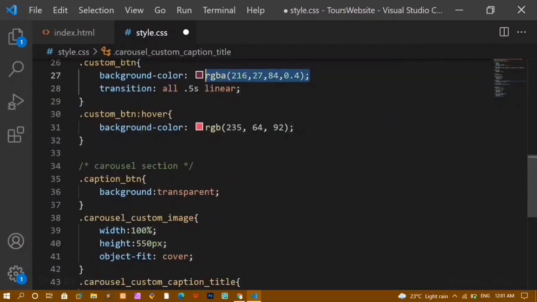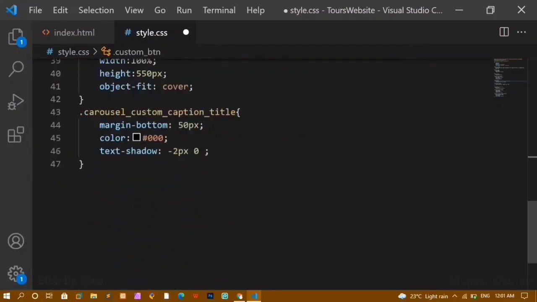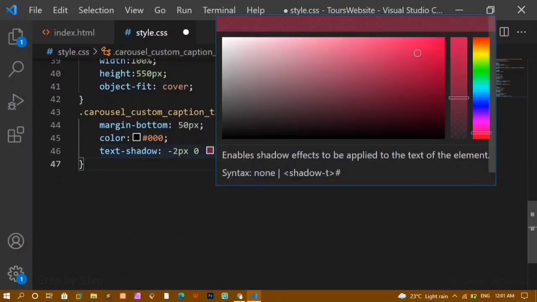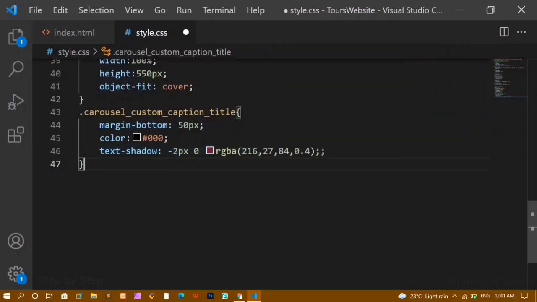Let me copy this one. I'll copy this one, and here I'm going to paste that value, and instead of this 216 I'll write here 238. Okay, whatever values I have used I'm going to write that one. Now here I'm going to write 238 comma, I'll write 56 comma 65, and opacity I'm going to give here 0.2.